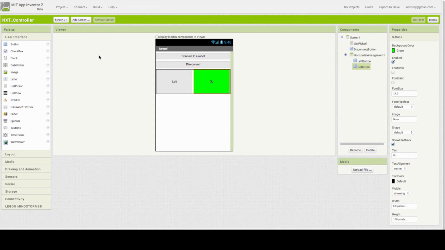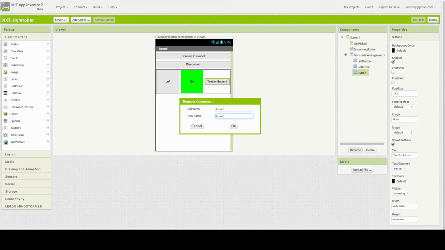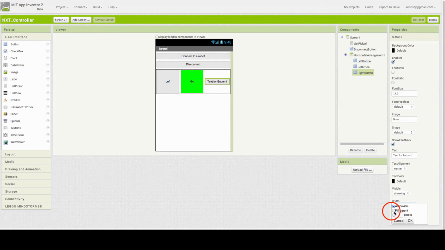I'm going to add the third button, which is for the right turn, within this horizontal arrangement as well. And I'm going to make similar changes. I'm going to rename the button right button. I'm going to change the width and height to fill parent and 100 pixels respectively. And I'm going to change the text to right.